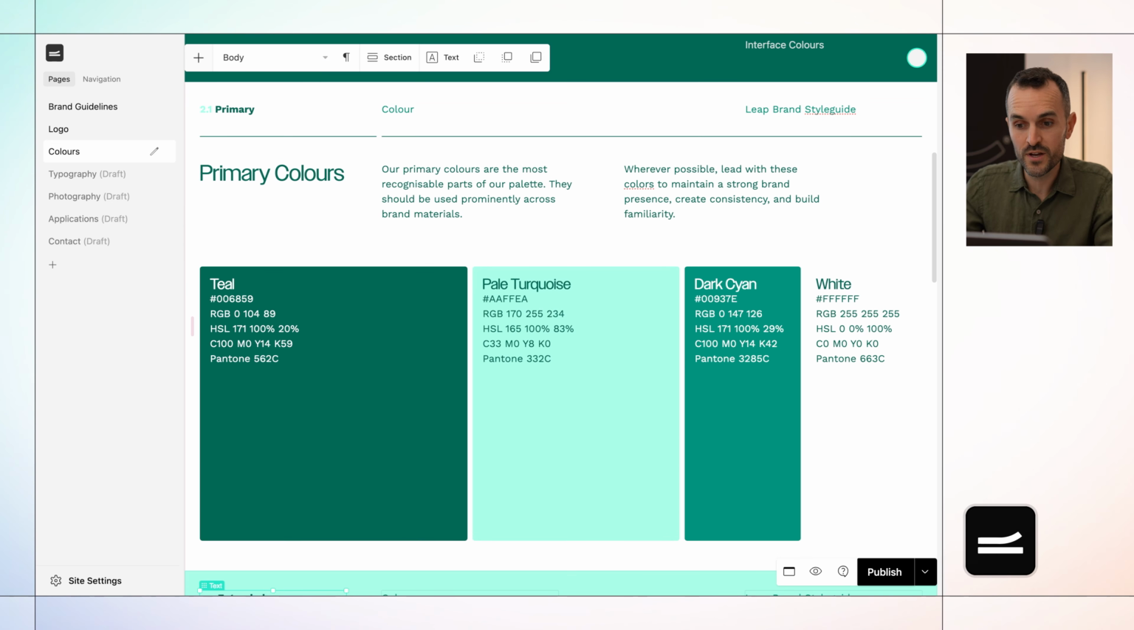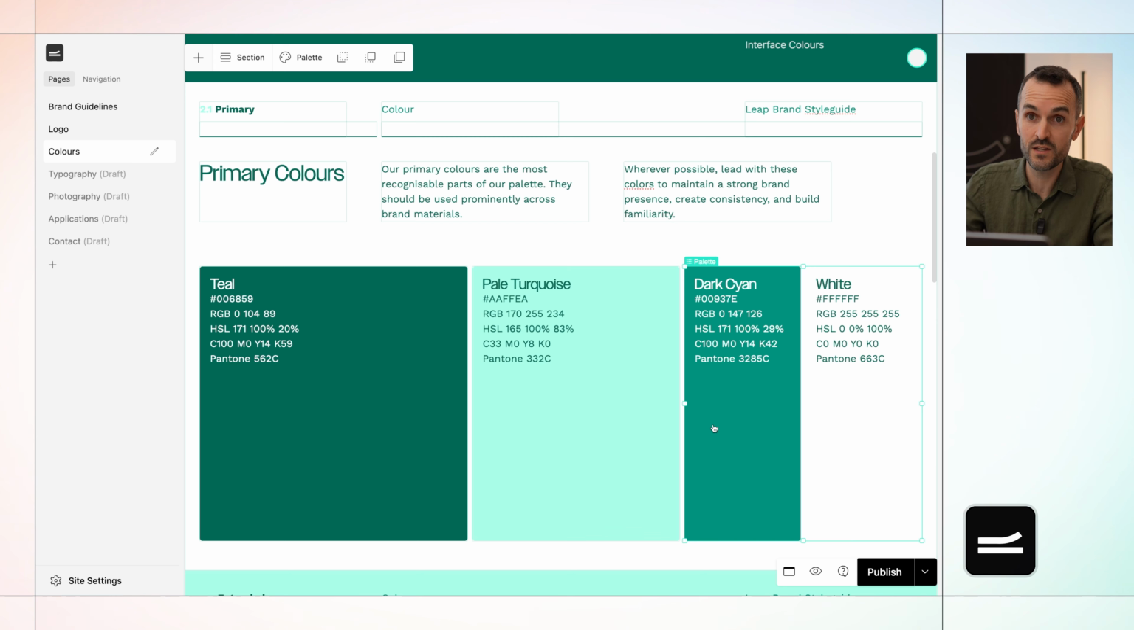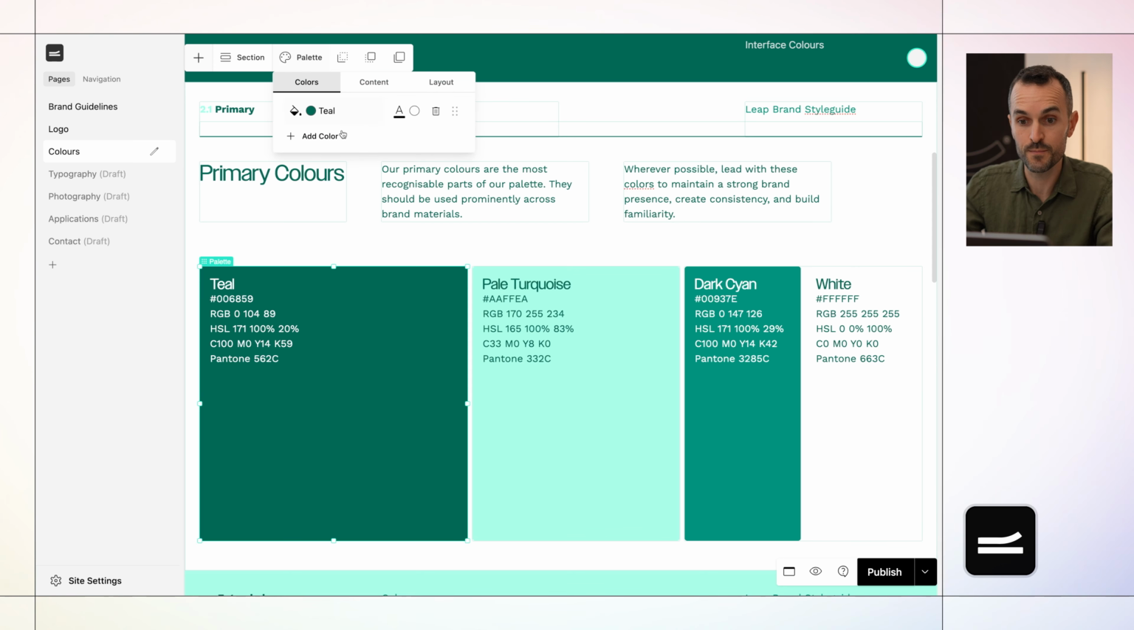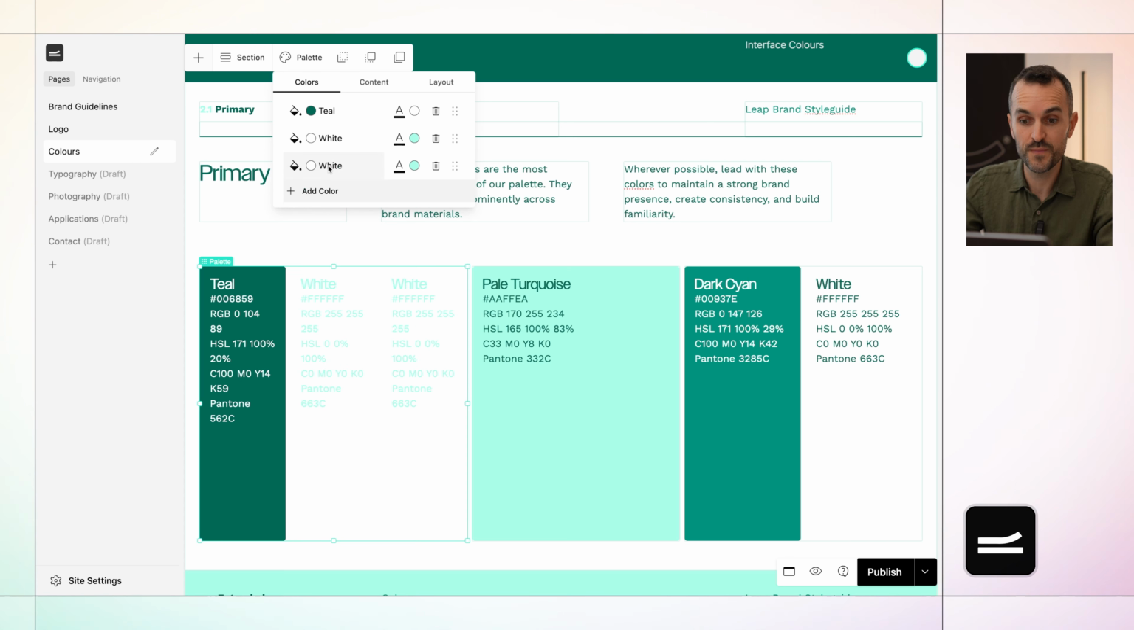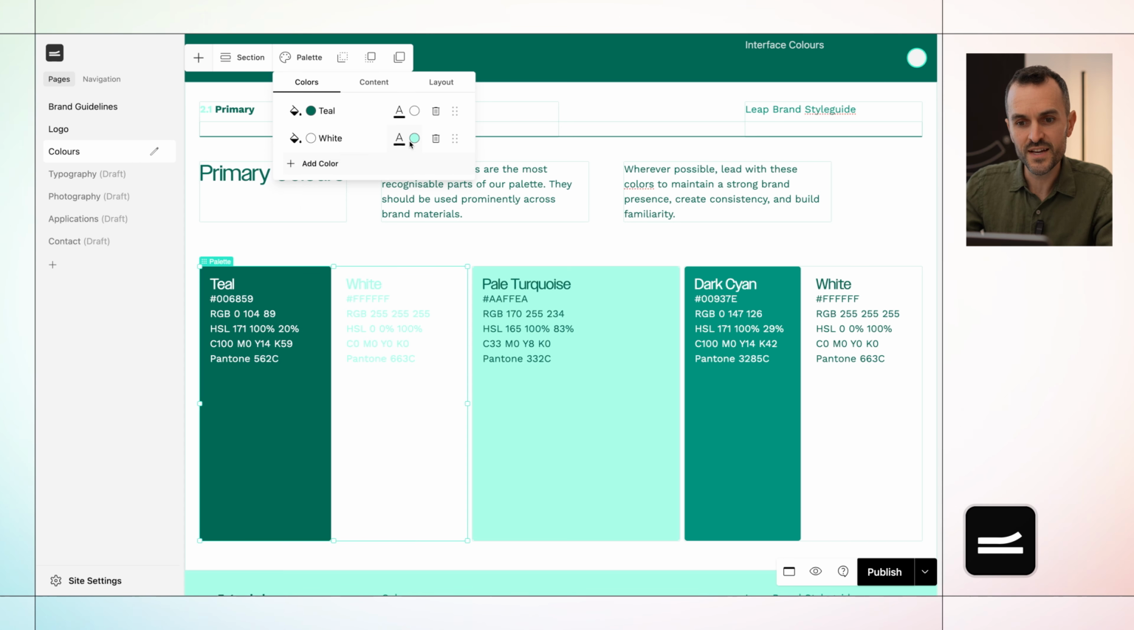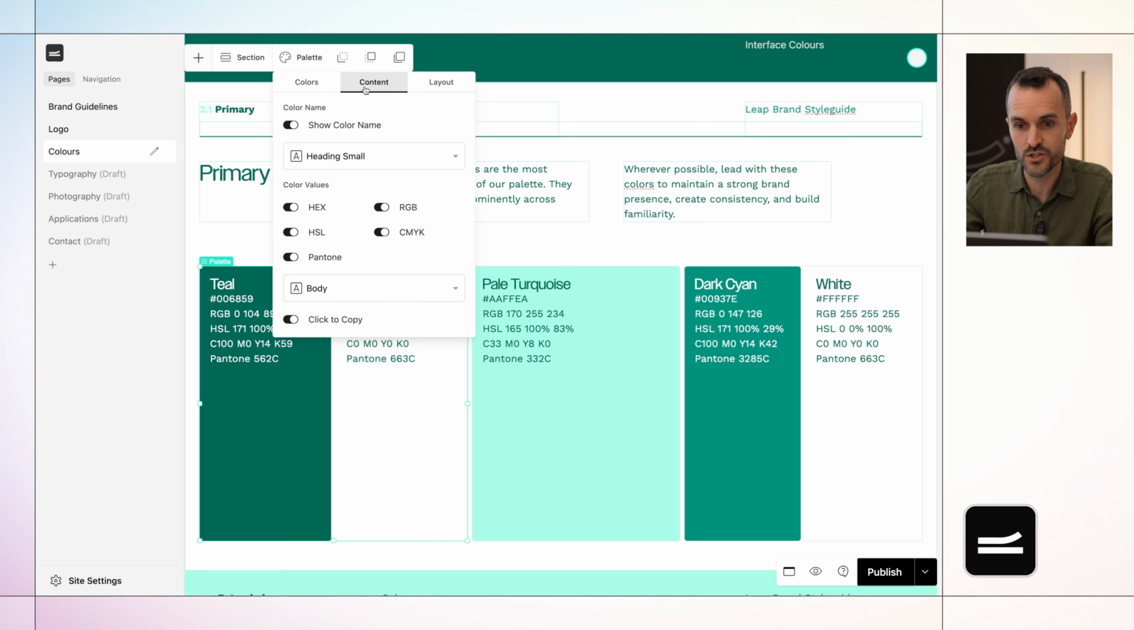So you can see in our primary colors, we have a few of these blocks called palette. Now, there's a few blocks here. Each block can have 1 or more colors. You could use one palette block to add multiple colors. For example, I could add another color here and even a third. And I can change not only the color, but the color of the text and what information is shown.